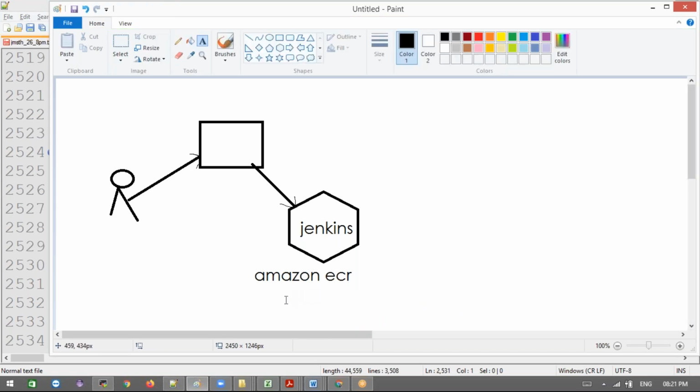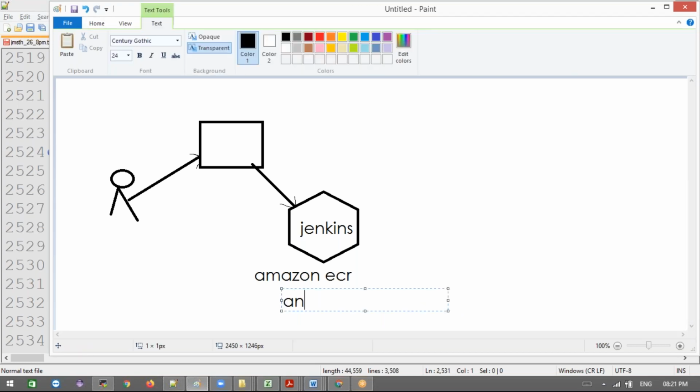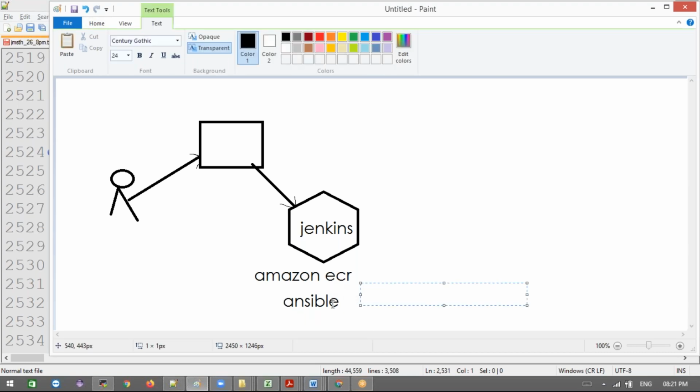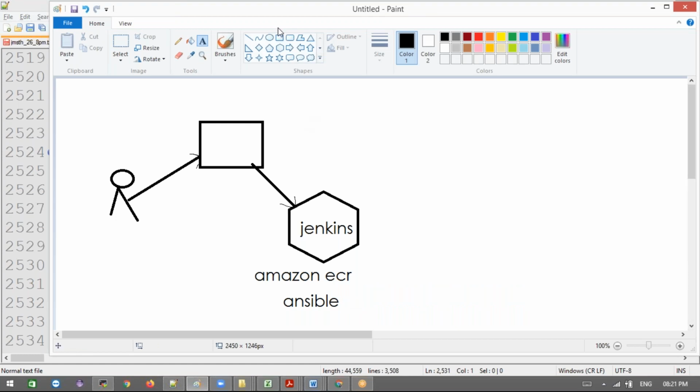Next, let's say we integrate with Ansible, using the Ansible plugin. These two plugins we are going to use here. Then, let's say we build the image and push it to the ECR repository, which is in the cloud. The image is pushed to the ECR repository.